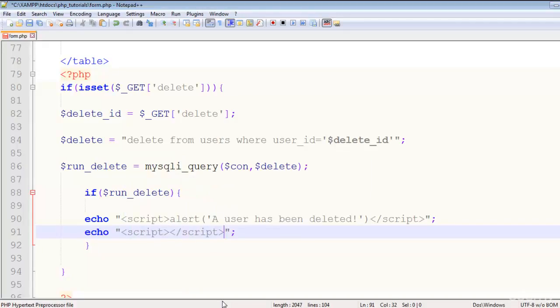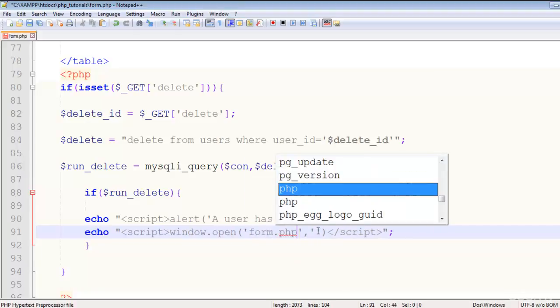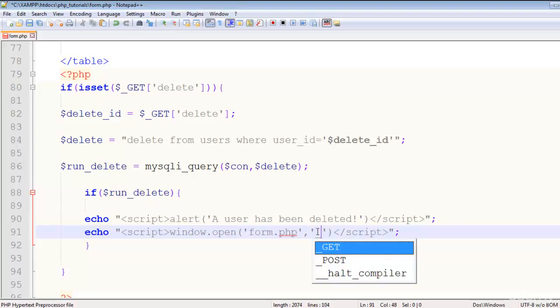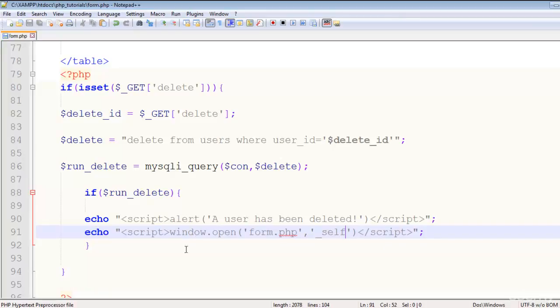So we can actually delete more users, we will just refresh the page using the window.open command in JavaScript. This needs two parameters. The first is the address, which is the same form.php, and the second is the target. The target will be underscore self, which means this window.open will open in the same window, and will redirect the person to this form.php, which is basically the same page. So they will not come to know what is going on.